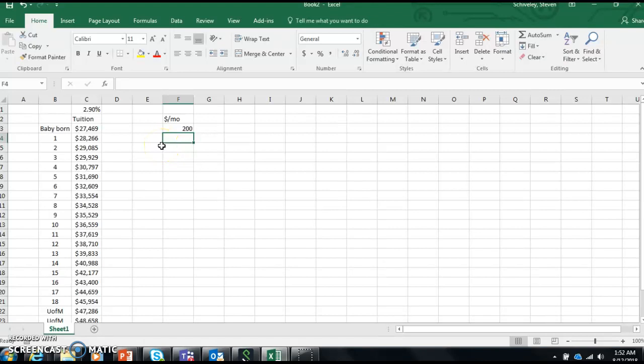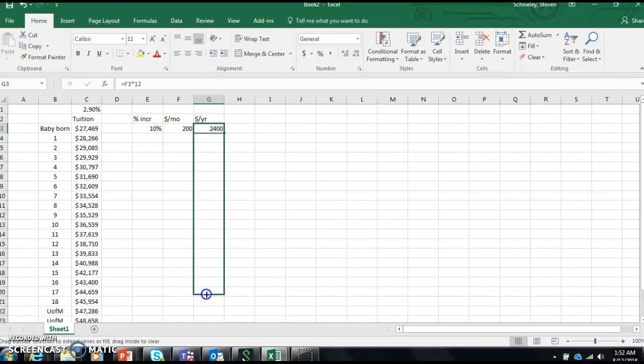And as he gets further along in his career, he's going to be able to save more money for his kid. So that $200 a month isn't going to be static over the whole life of the child. It's going to go up by some percent increase every year. And let's say that's 10%. Okay, so in year one, he's going to save $200 a month. Let's see, this is per year. Dollars per year would be that times 12. We can just drag that down.